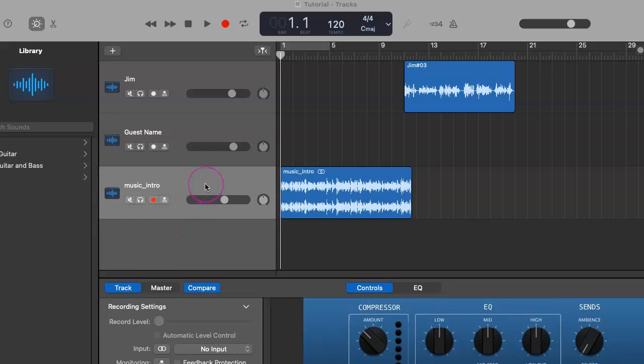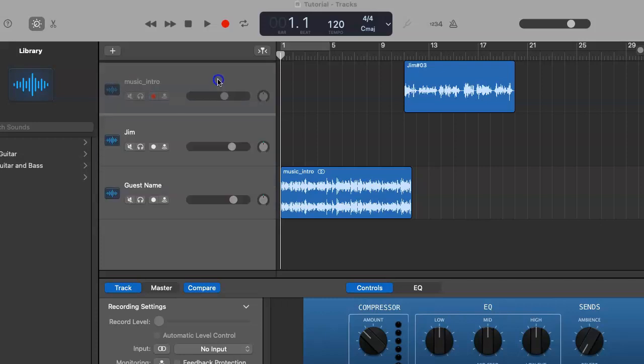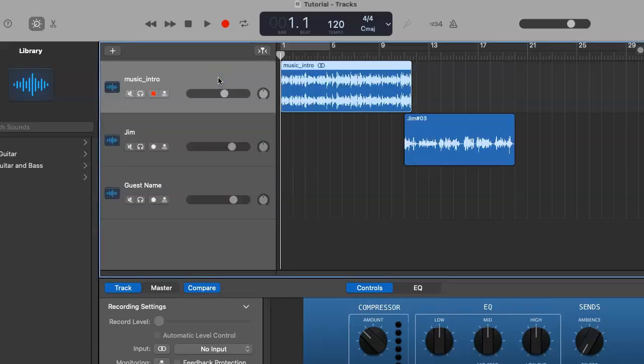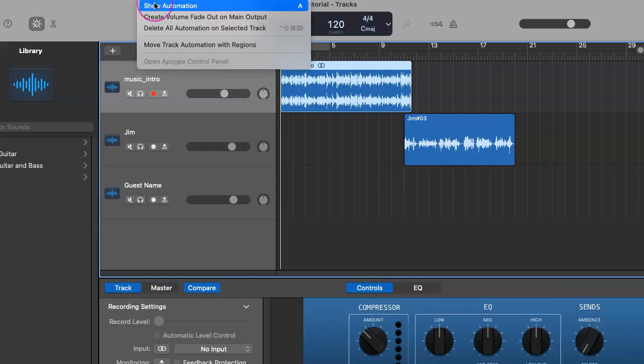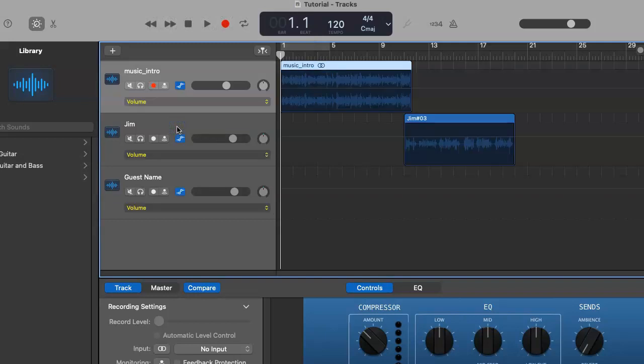As you remember, we have the music intro here. And I think since this is the first thing that we're going to hear, why don't we just move this to the top by holding on to it and moving it all the way up there. And now click on Mix, hit Show Automation. Another shortcut, just hit the letter A on your keyboard. And it pops up, as you can see here, the word volume is now there.